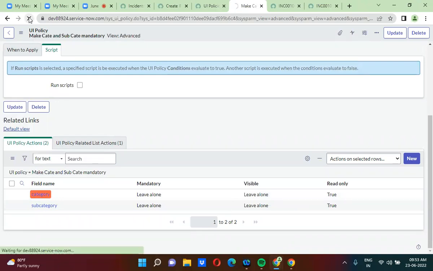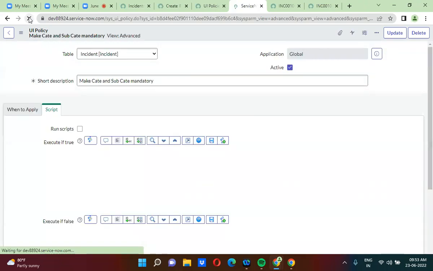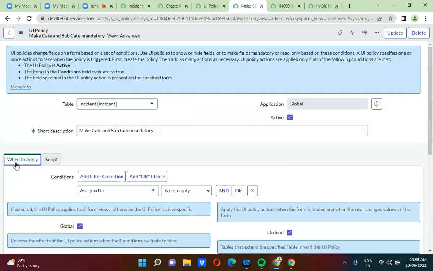So now what I want to discuss is data policies. So far, we have discussed the UI policy, and now I want to discuss the data policy. When exactly can we create a data policy? Why do we have to create a data policy?